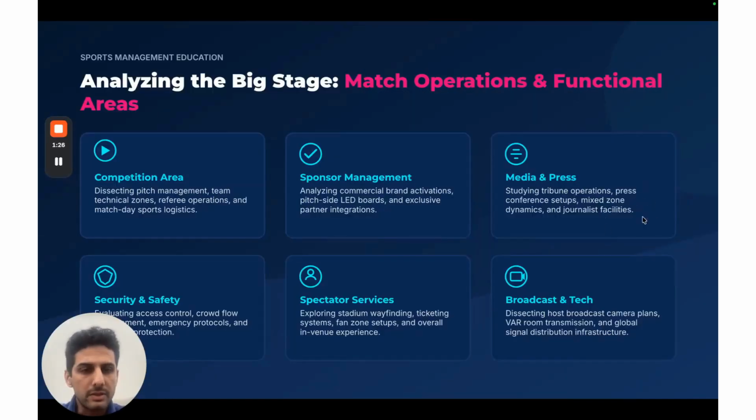Then we have the media and press operations. You see the media tribunes on cameras. You catch glimpses of it. You see a lot of photographers behind the goalpost and around the opposite end of the dugout. Then there are the other areas like the mix zone, which is not on camera, which you see probably later on after a match when the players are interviewed on the way to the bus.